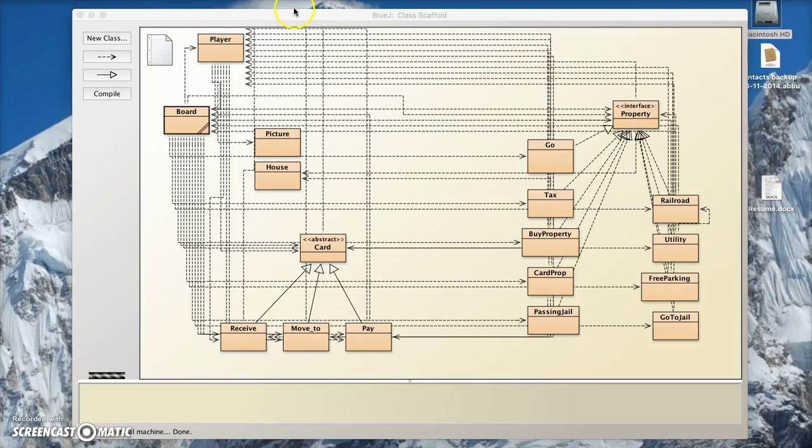So I did Monopoly for my project. Here's my class diagram. My main classes are really player and board, and they do the main actions of the program. I also have an interface property with different types of property around the board.